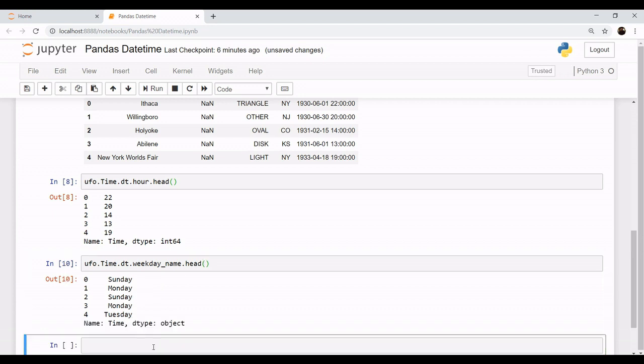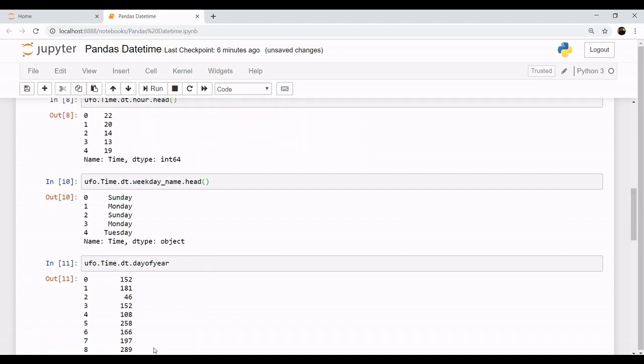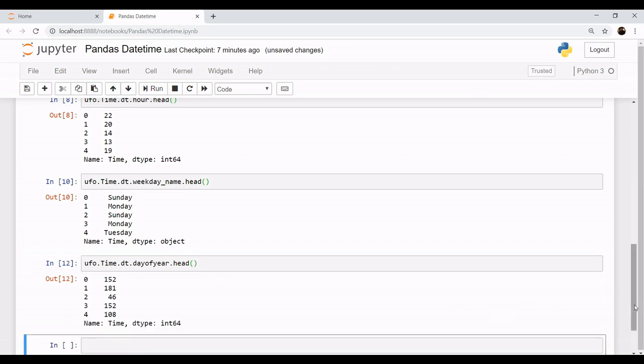Now if you want to know the day of the year, let's say UFO.time.dt.dayofyear. All right, let's see. So Pandas says that the first sighting was on the 152nd day of the year. The second was the 181st day of the year. Okay, so these are some of the features of datetime, and there are many more. You can use them to analyze your data.